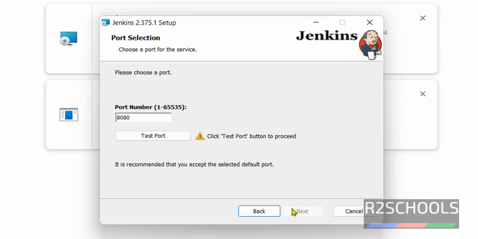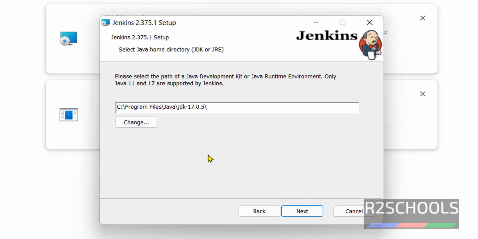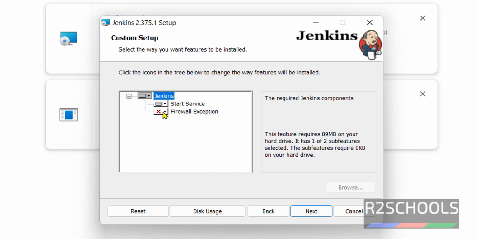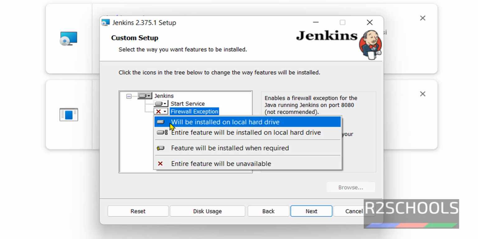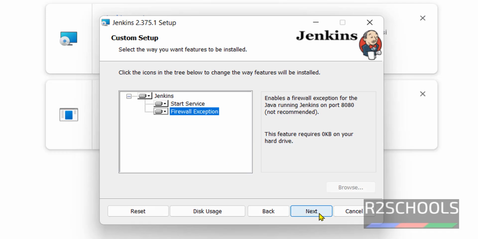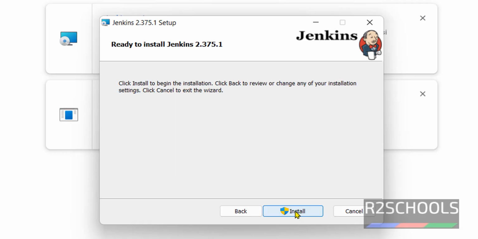Then click on next. This is the port number. If you are not using this port for any other application, then keep this 8080. Then click on test port. It is success, which means no issues with the port. Now click on next. See, this is the Java directory that we have installed. Then click on next. These are the features. Select firewall exception also by just clicking, and it will be installed on local hard drive. Then click on next. Then click on install.